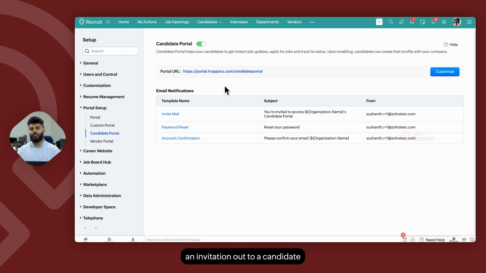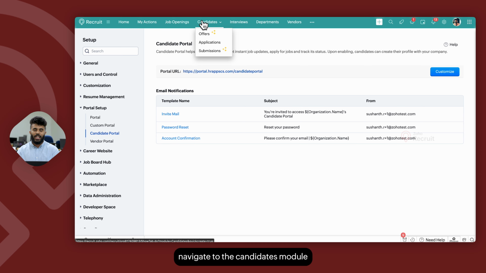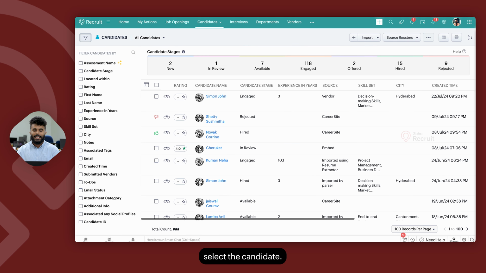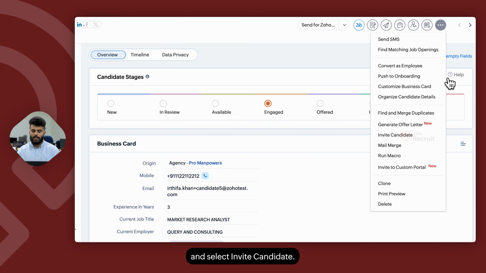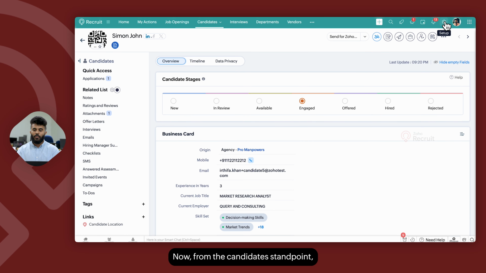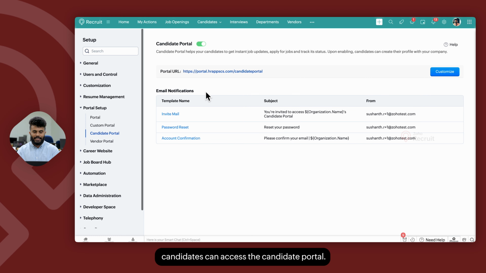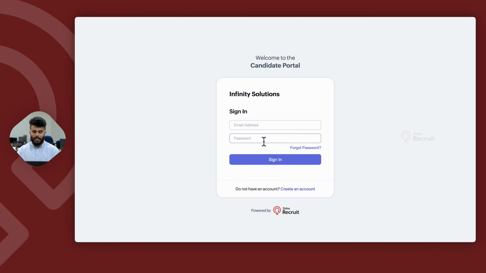Now, if you need to send an invitation out to a candidate manually to register themselves to the candidate portal, navigate to the candidates module, select the candidate. On the right top corner, click on the three-dotted icon and select Invite Candidate. This will trigger an invitation to the candidate using which they can set up a password for themselves to register their profile on the candidate portal. Now, from the candidate standpoint, candidates can access the candidate portal, type their email in, click on Sign In.